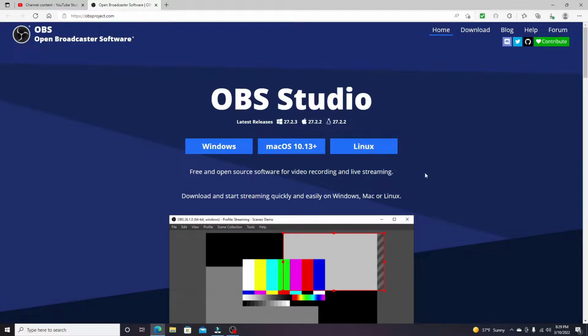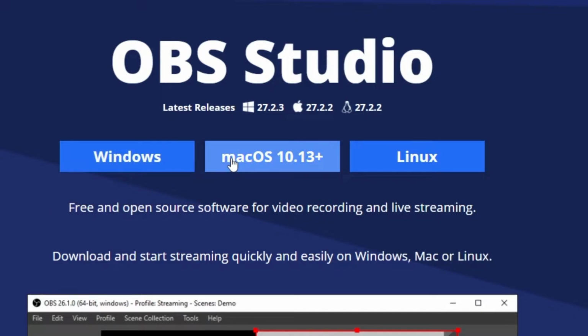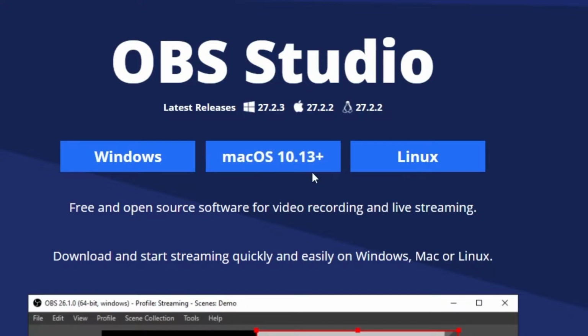Anyways, okay, so as y'all see, if you have Windows like I do, this is for Windows 8.1, Windows 10, and Windows 11. This is the place that you want to be. This is where you're going to download it. If you have the Mac, I don't know, Mac 10 up to 13 plus, whatever. I don't have Mac, so I don't know about it. That's where you're going to be at to download.